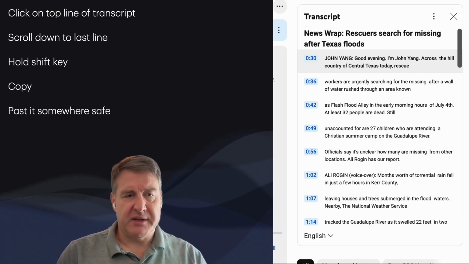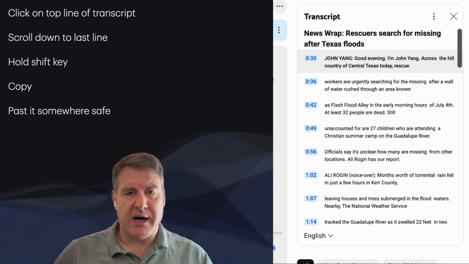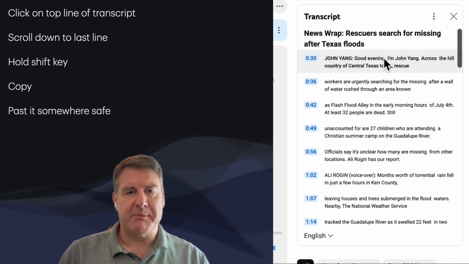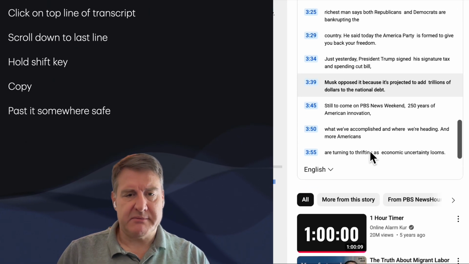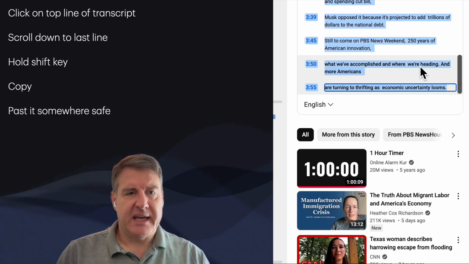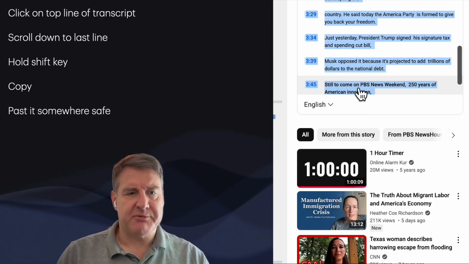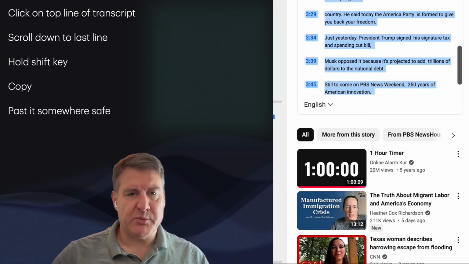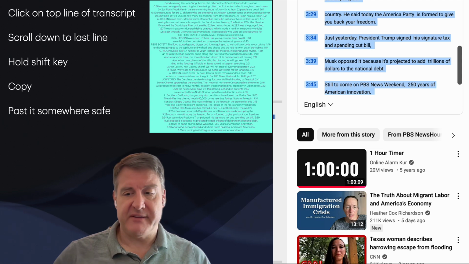Now, to transfer this, there's no real easy one-step way to do it, but do go up to the top and highlight the first line, scroll all the way down, hold the shift key down, and copy that. Can't really see it there on the screen capture, but I copied it. And then you want to put it somewhere where it's safe. So right now I've got my statement of inquiry about what a current event is. And then I also have the transcript ready to go.